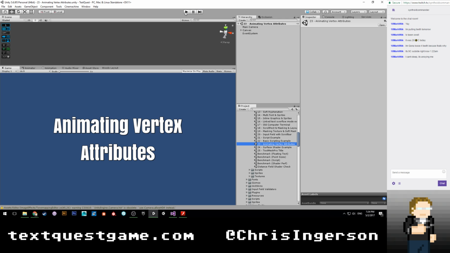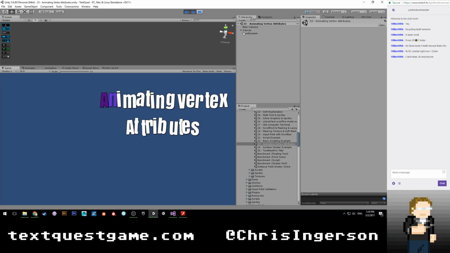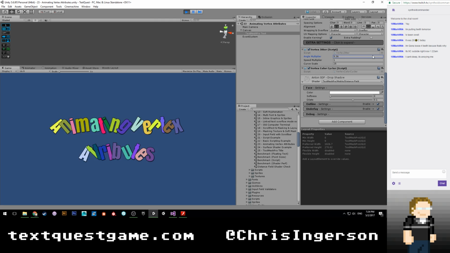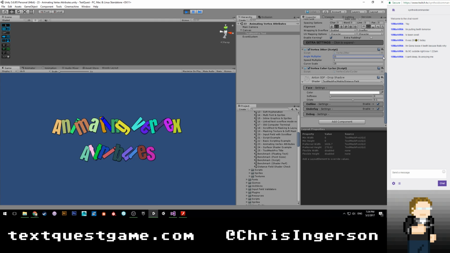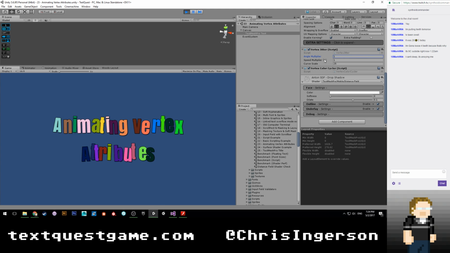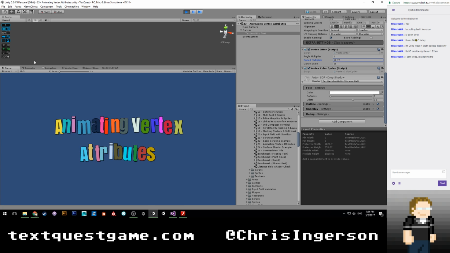Animating vertex attributes. Let's hit play. Oh no, no, we're in maximize on play. No! There you go. We gotta adjust this stuff, so I need to see the inspector. So angle multiplier can be... okay, pretty ridiculous. So 1's probably actually a pretty good point. So speed multiplier. Huh. Animating actually much higher doesn't seem to be a thing. I don't think speed multiplier does anything. If it does, it's not noticeable. So that's interesting.